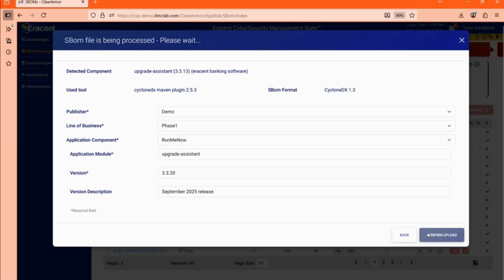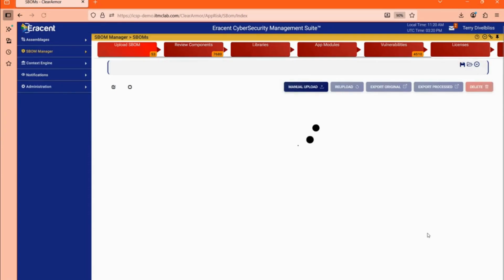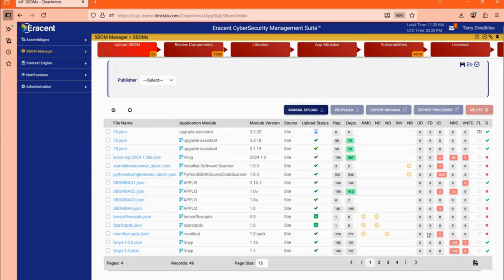and I'll simply click confirm here. And remember, as I mentioned, you're not going to be dealing with a tsunami of these all at one time. So uploading these manually is not a real time consumer. You can see that that was just that quickly that JSON 76 is in here. And I can see information about it right now.